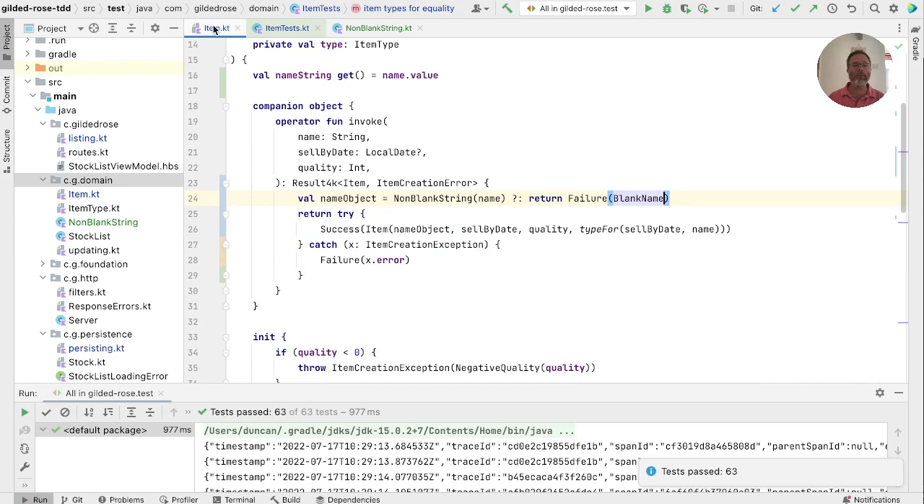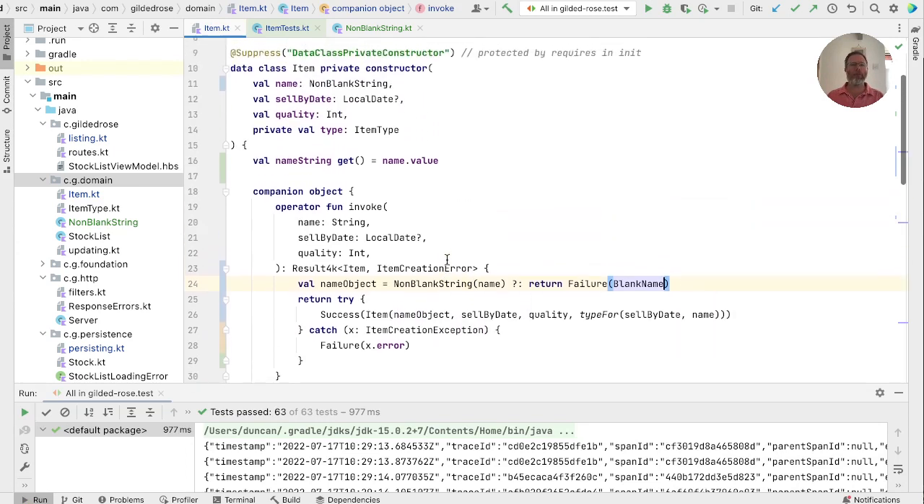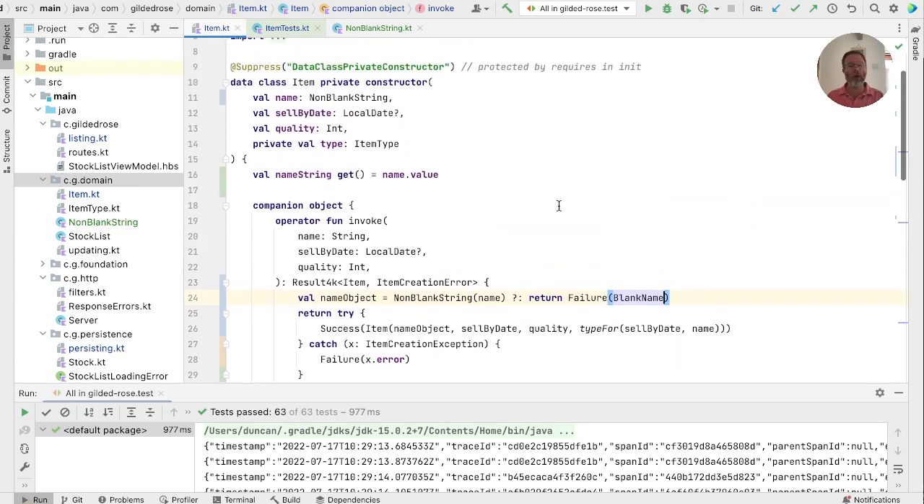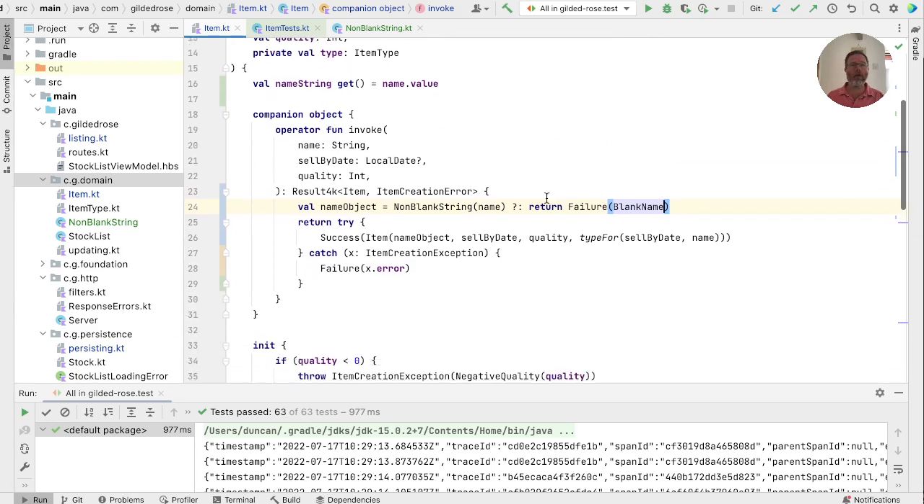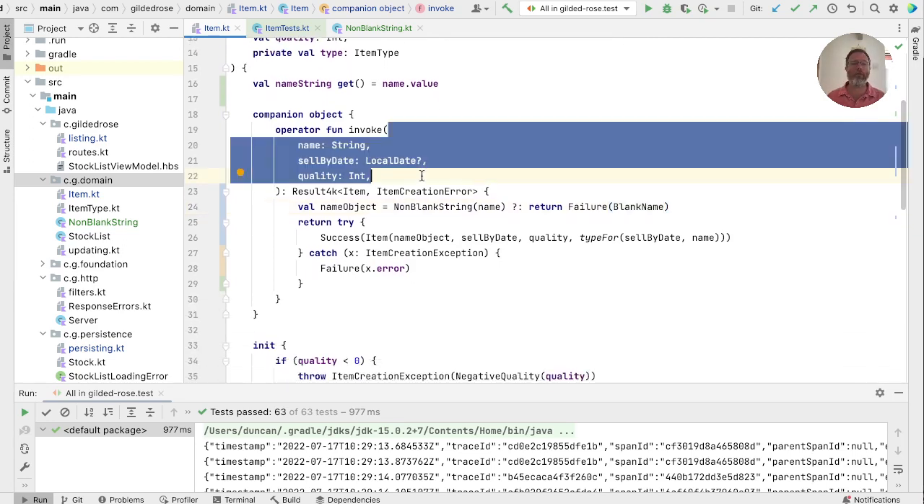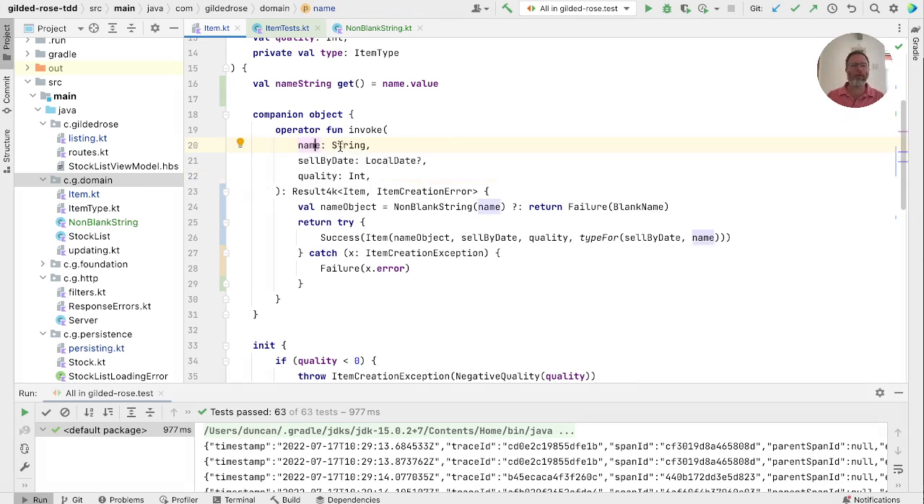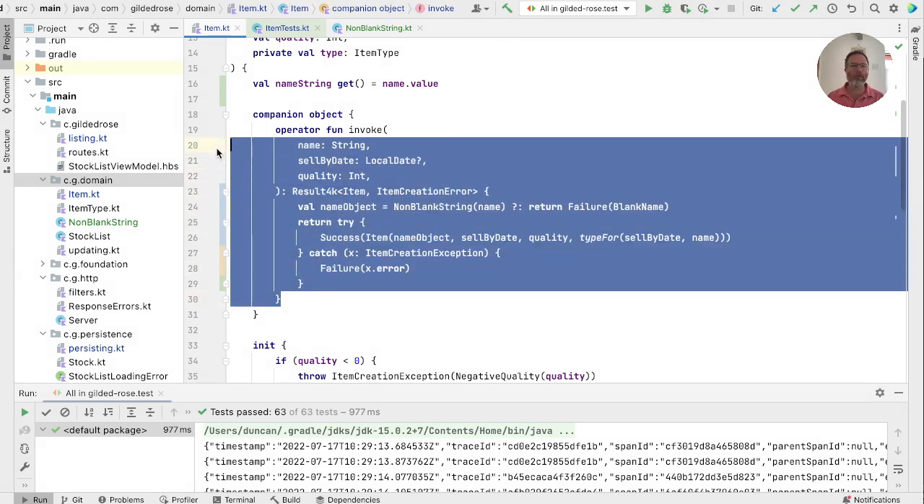Okay, good. Now we haven't pushed it far, but what we've done is we've pushed the checking that this string is blank from inside our item when we're actually creating one to outside in this constructor function, which isn't actually part of item. We want to do better, of course. What we want to do is pass a non-blank string in here. We'll do that gradually by duplicating this.